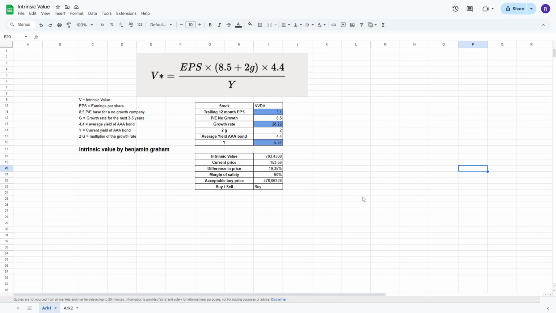Welcome to this video. In this video, I'm going to show you how to calculate the intrinsic value invented by Benjamin Graham, the man who wrote The Intelligent Investor and the man who was Warren Buffett's mentor. Now, I have done the intrinsic value of NVIDIA, so as you can see, currently the intrinsic value of NVIDIA is $793 per share, which means we should buy it at the moment.